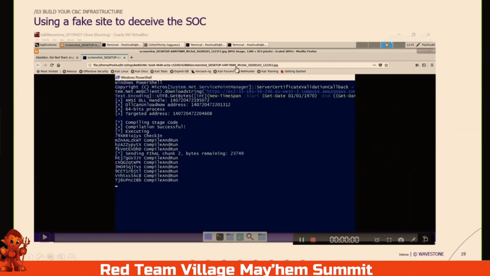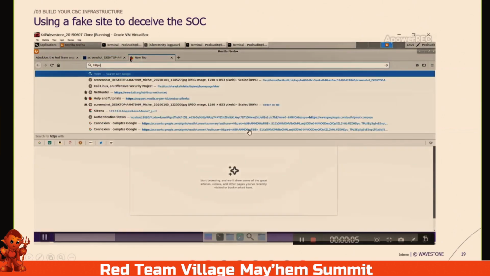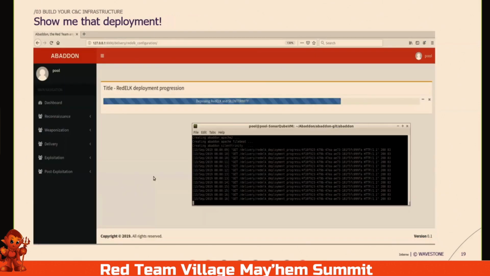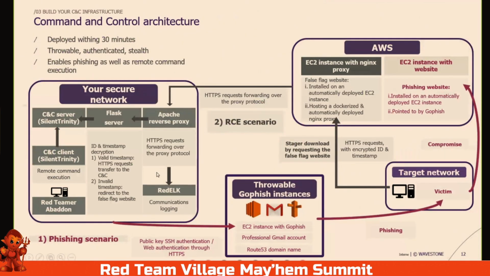And we also use a fake site to deceive the SOC. So this is how it works. Actually, I mentioned the Apache proxy. I'm just going to go back because I don't want you to be lost, and remotely it's difficult. So I just showed you on this slide. You must see the EC2 instance with Nginx proxy, and I want to remind you that this server is forwarding the information to your Apache reverse proxy.